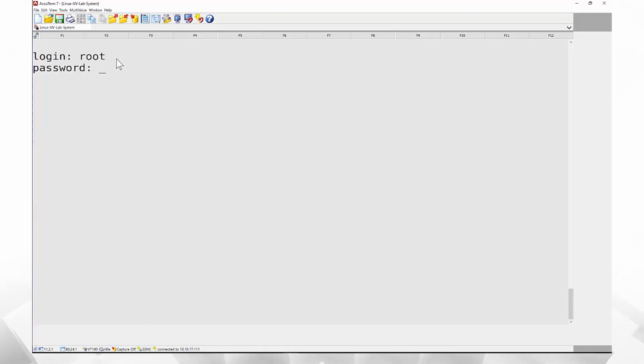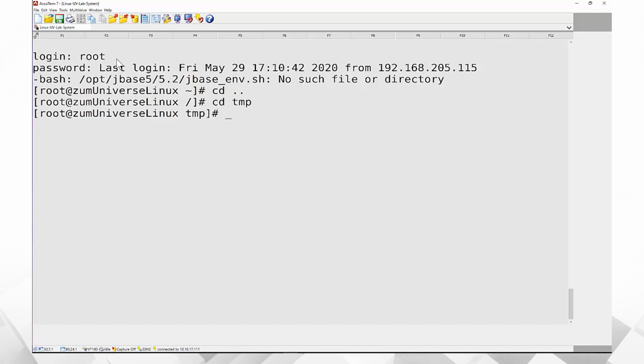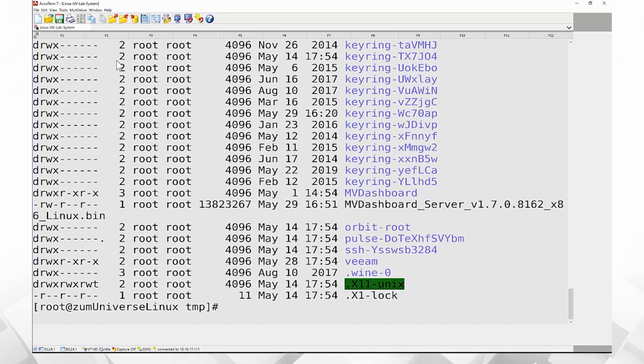And then I'm going to get to my temp directory, and then I'm going to do an ls -la to list the files there. So the file that I'm looking for is this MB Dashboard server, like I showed you when we downloaded it. I have taken that from my Windows system and used WinSCP to move it onto this Linux system, and now it's ready to roll.